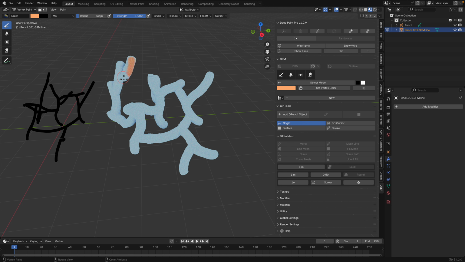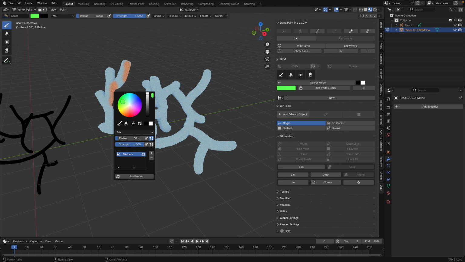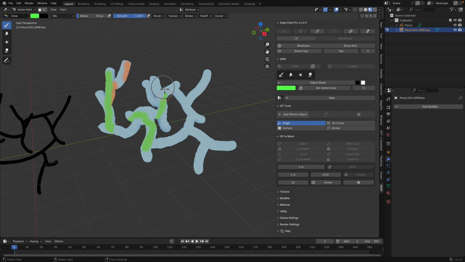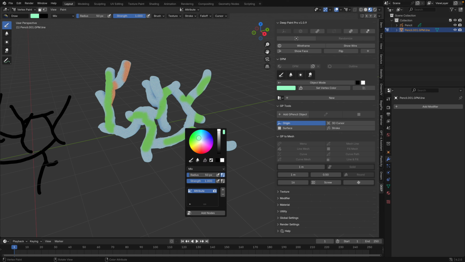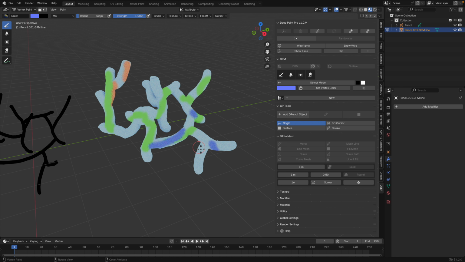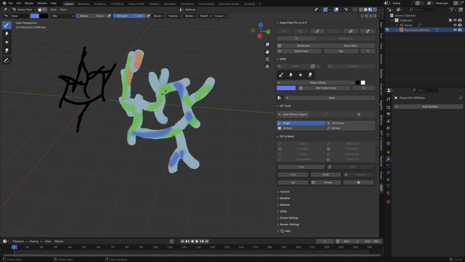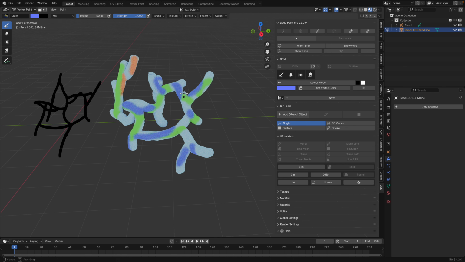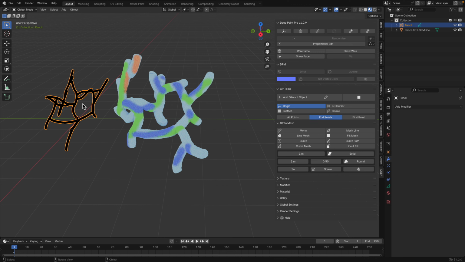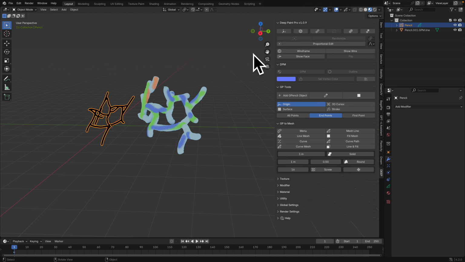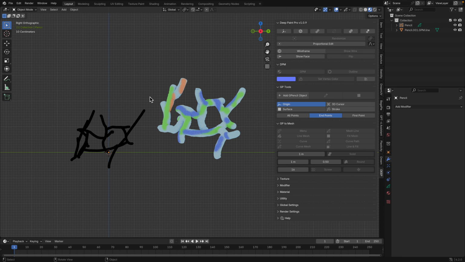So right click, choose a color and then paint it. So it's like what is this, like a cactus or some kind of water plant, right? It's pretty abstract. It's okay, but we start with something like grease pencil, right? So that's something to start with.